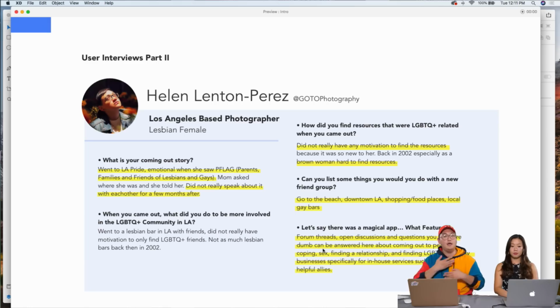And I think it should be an open discussion throughout a relationship with either a parent or a friend. When you came out, what did you do to be more involved in the gay community? She went to one lesbian bar. She came out in 2002, and there were not as many lesbian bars back then. And she didn't really have motivation to find LGBTQ plus friends.